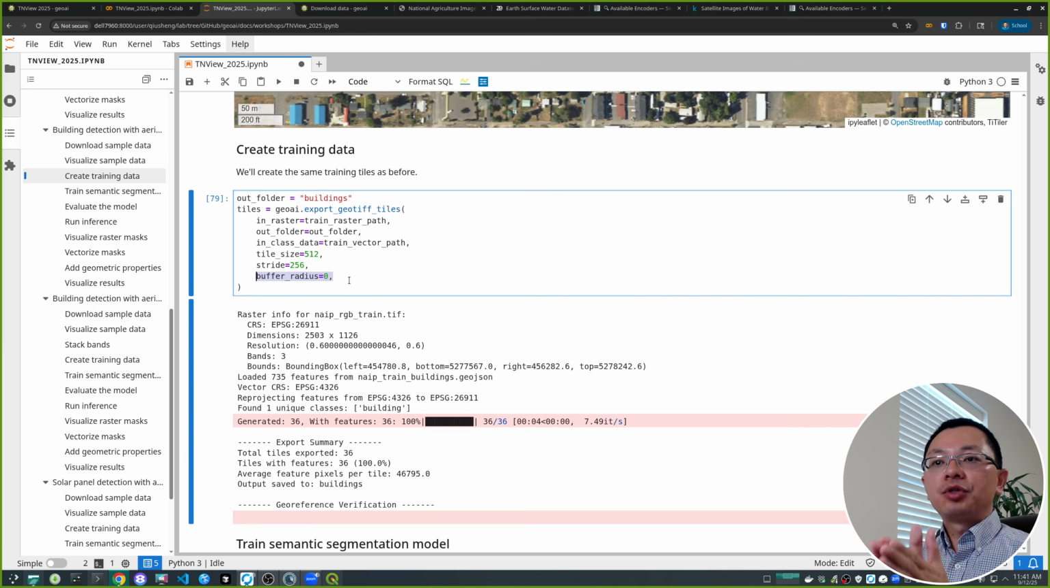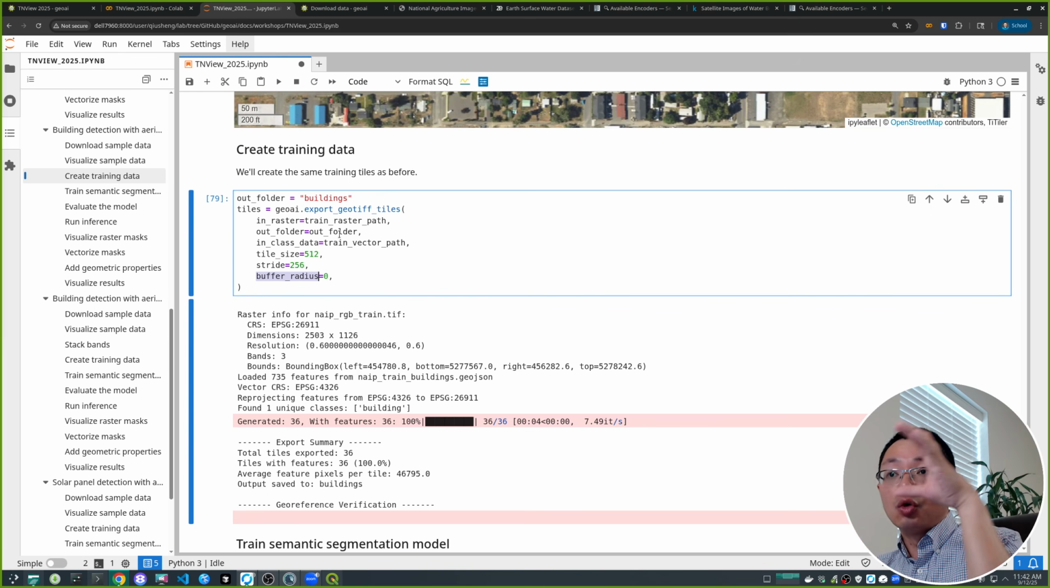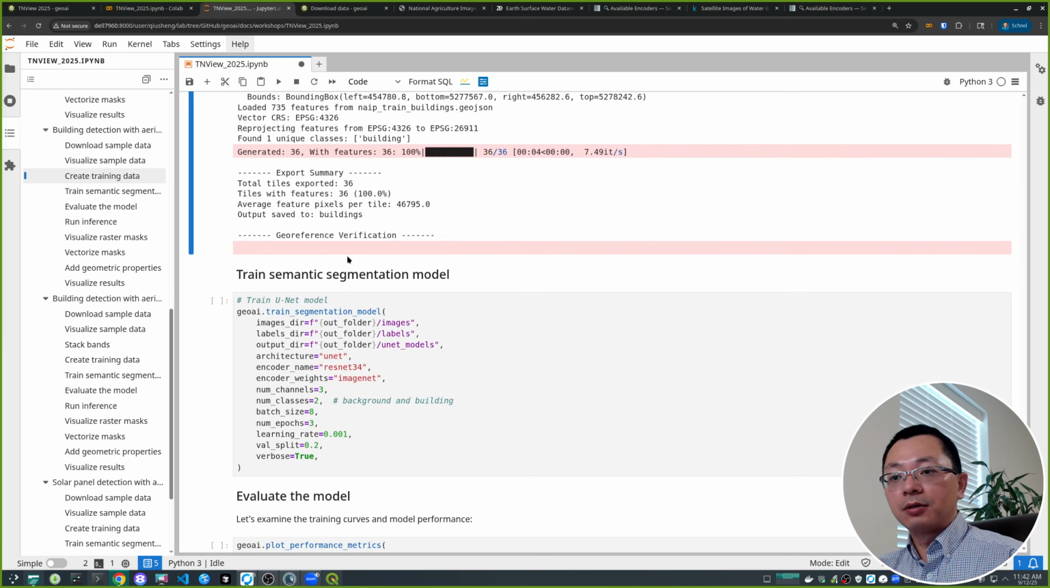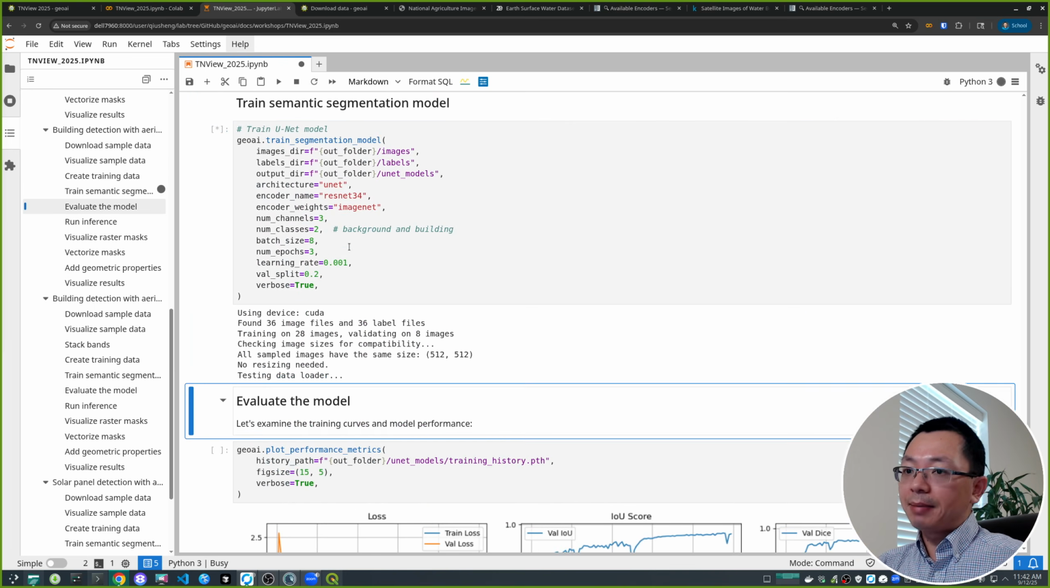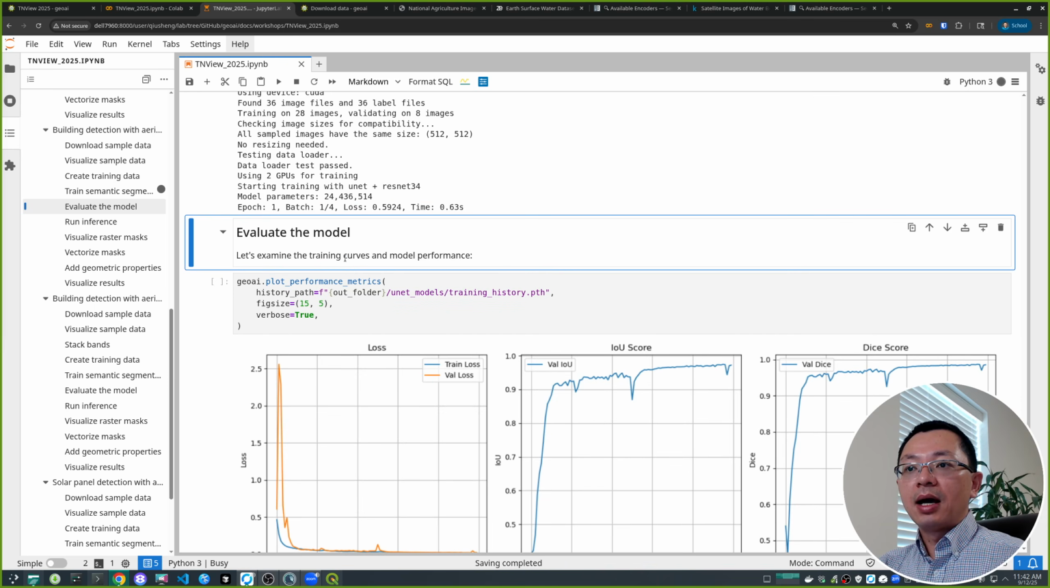But if you're doing row detection, so think about here, you have a row, it's just one line, then you might need to do a buffer because otherwise the line is too tiny. The label might not work very well. For buildings, we want a precise building outline, so we don't really need to do buffer. But for other linear features, usually you want to have a buffer so that your label is not empty, not a single line. You might buffer a little bit, okay? And then that's it. Train the same model, the same whole process.